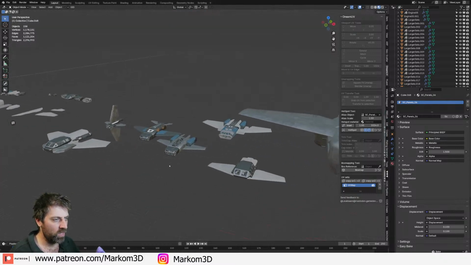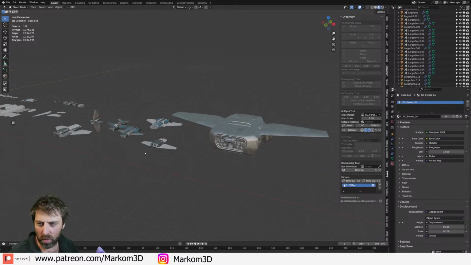So we've been slowly compiling all these ships and so on and so forth. Bringing them over into Unreal Engine has been working fantastic. So I'm really happy with how that's all turned out.